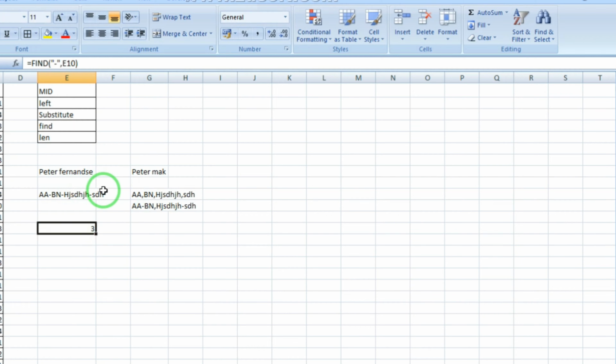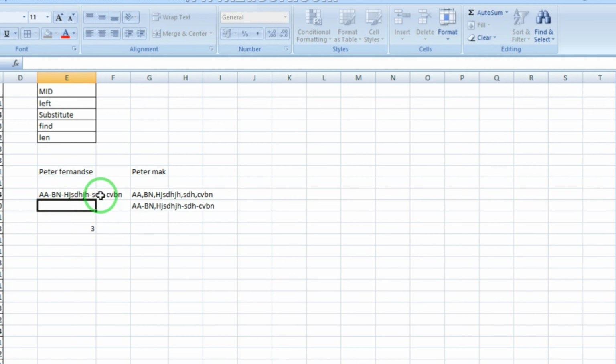3 is not the number of dashes, 3 is the position of the dash. It will give you only the starting position of the first one found. So if I put another dash and something written after it, it won't change this. It will search for the first one only.